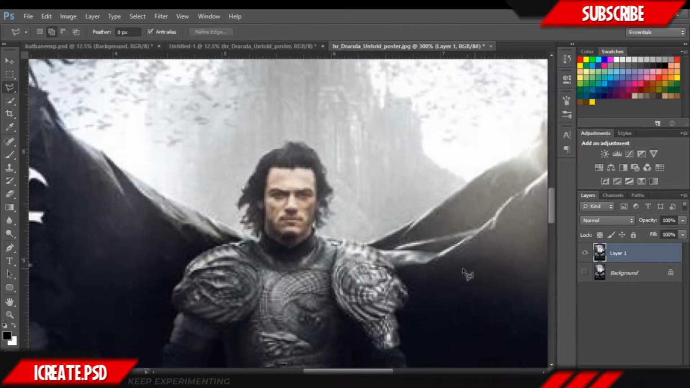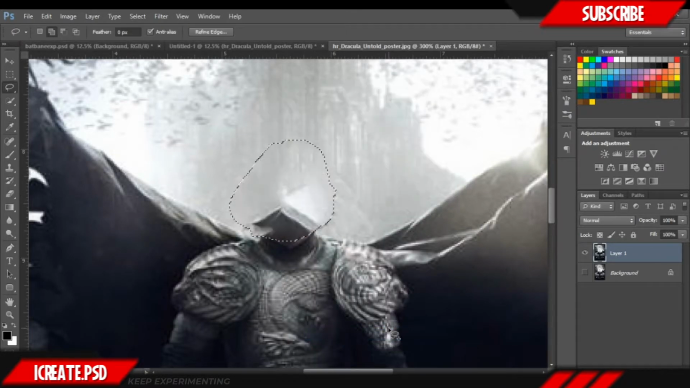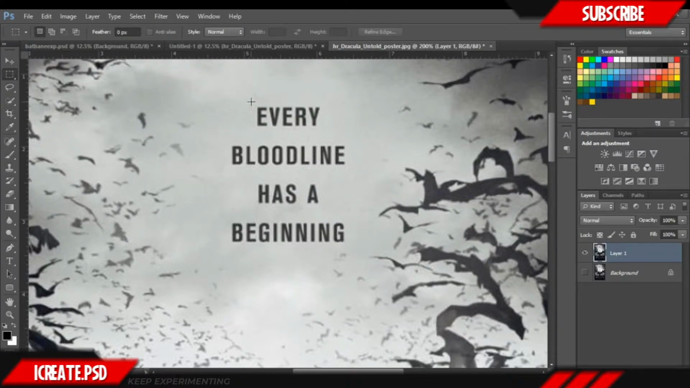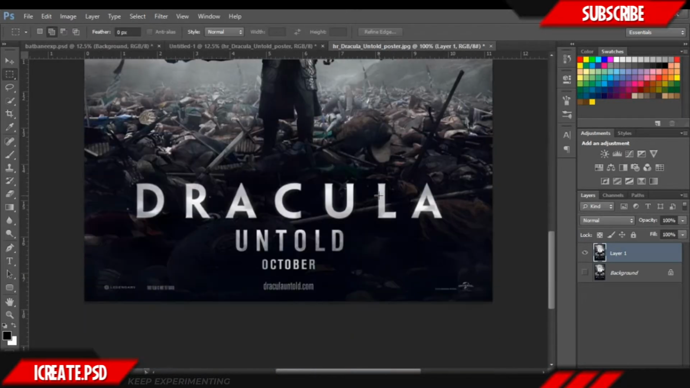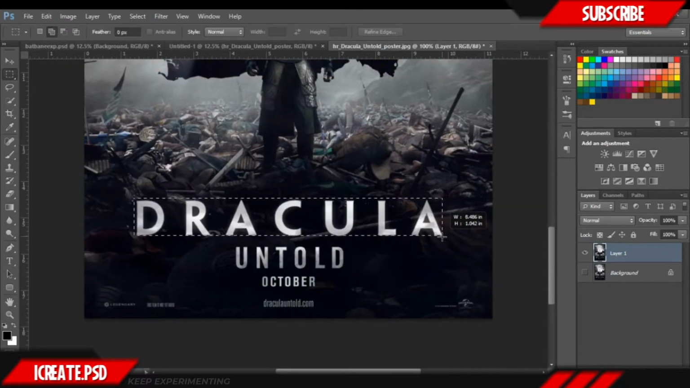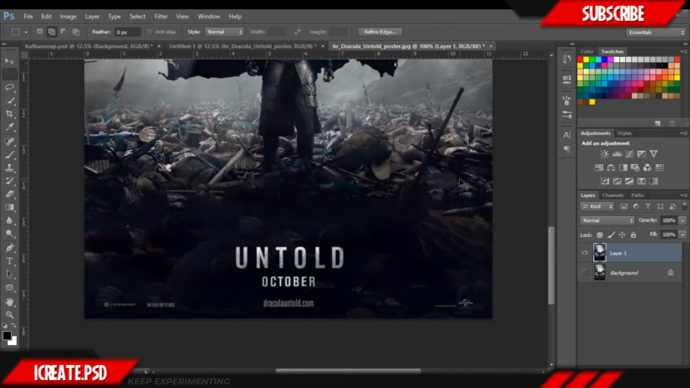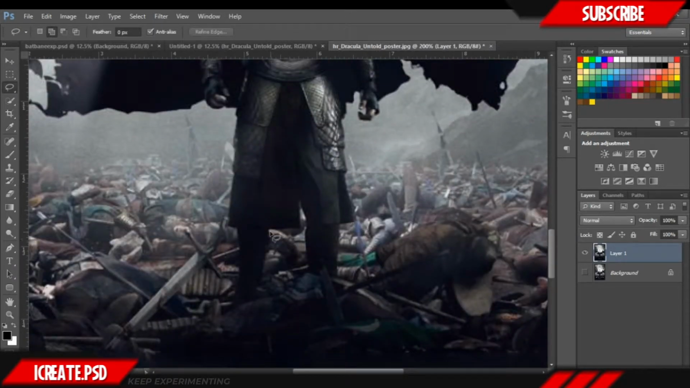Now, we are going to remove the unnecessary parts from the image. So, I'm going to use the lasso, the selection and the marquee tool and the content aware fill function to achieve the desired result. You don't need to be super precise with your selections, just a rough cut would suffice.